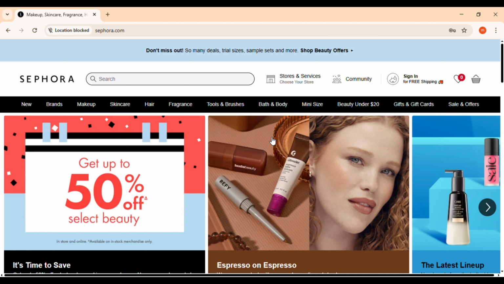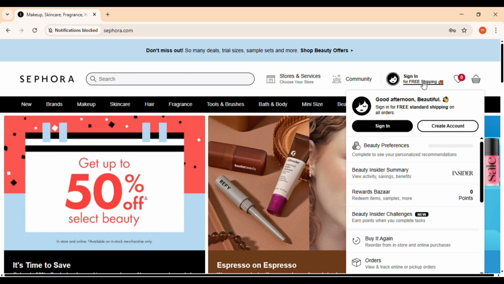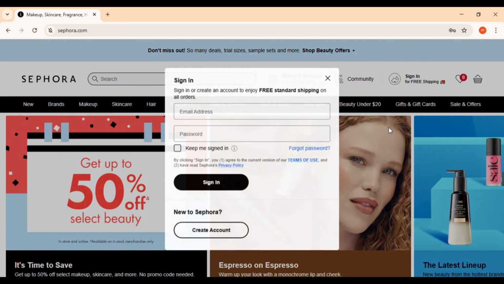Now you can see over here you'll be led to the official website of Sephora. If you're not signed into your account, over here you'll be able to find the option for sign in. If you hover over it, you'll be able to find two options: sign in, create account. If you do not have the account yet, click on the option create account and you'll be able to create the account for yourself. But if you want to log into your account, click on the option sign in.